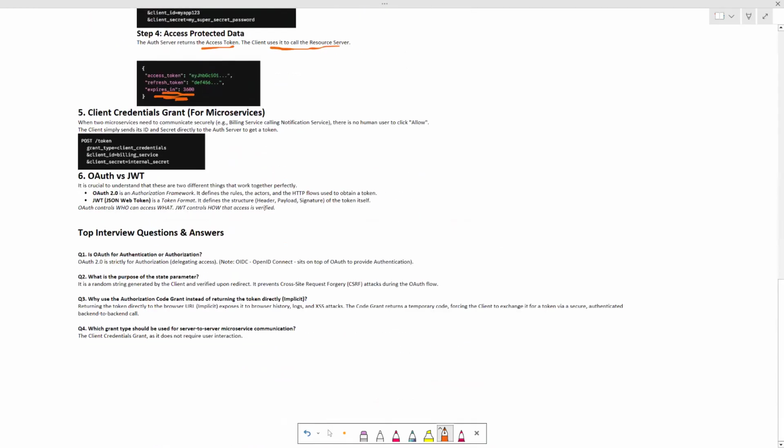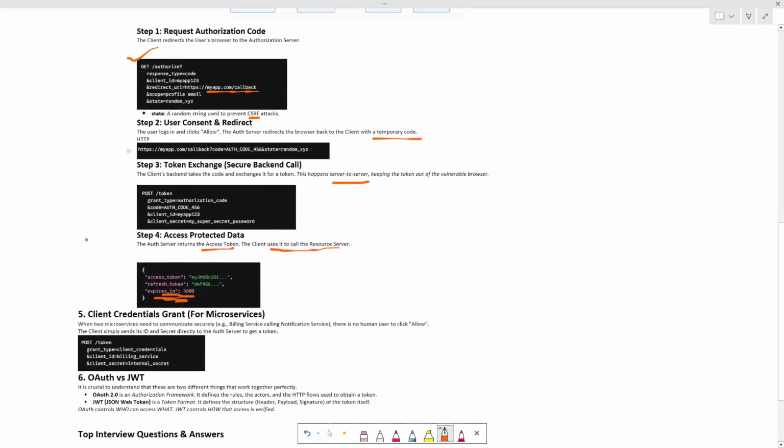Next one is client credentials grant. So what is that? And one more thing, here I can add one point that can be asked in your interview: why not just send the token in step 3? Because the browser is not secure. So by sending a temporary code first, the client forces the token exchange to happen securely on the backend. So that is safe from XSS attacks.